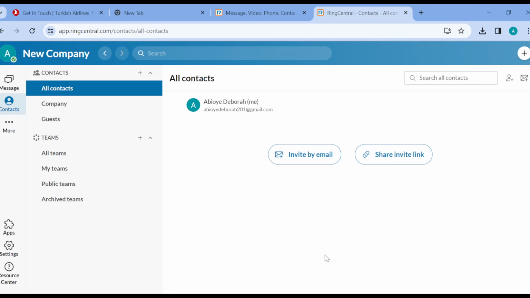Once this contact has been added, you can now add them to your team, speak with them, and send and receive messages from them.